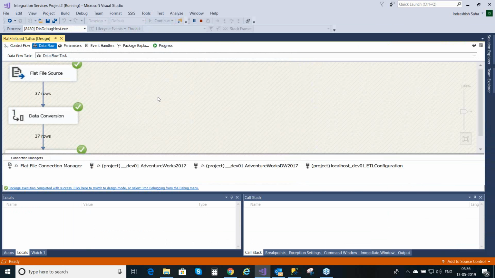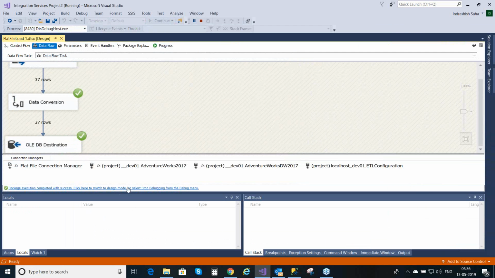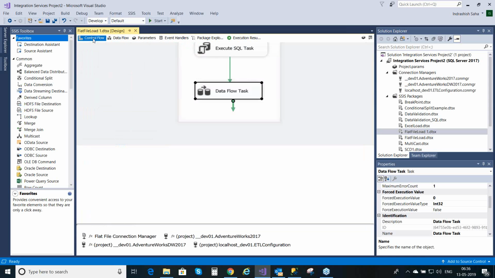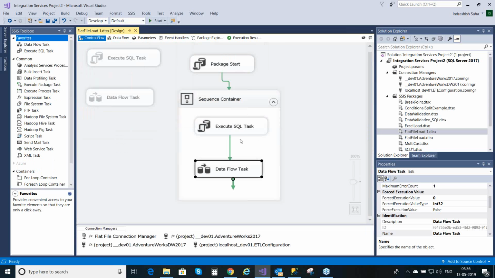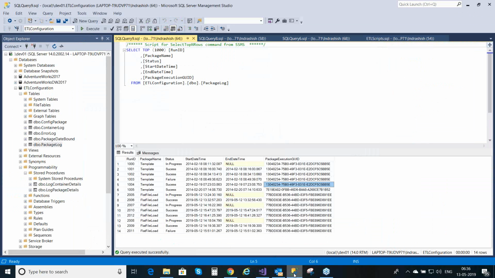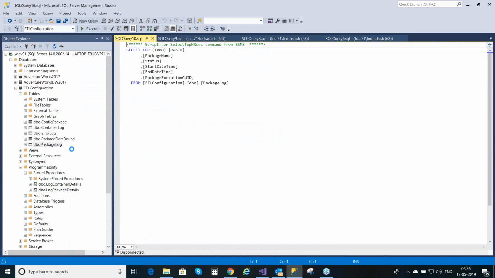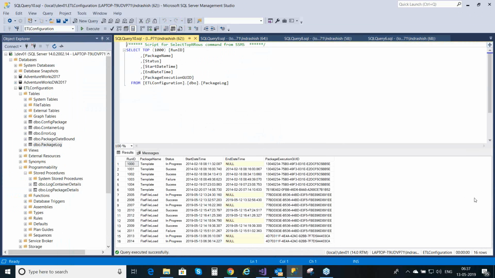If you see the data flow task, 37 rows inserted. Now if you look at the package log table, you will see that a new entry is inserted. See here in the package log table, you can see this is our new entry.